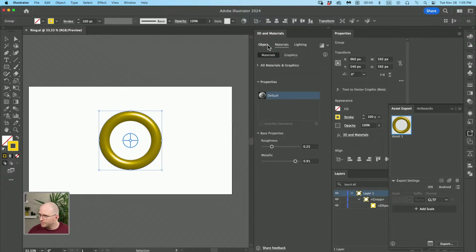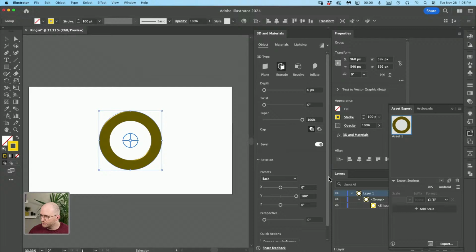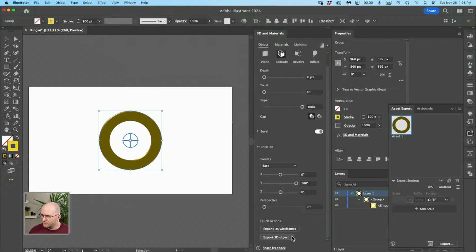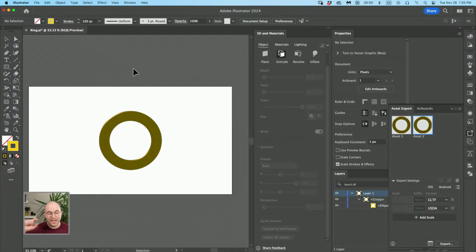And then all you've got to do with that object is come down to the bottom and say export 3D object. Then you can send out that GLTF or the USDA, which in this case is not the US Drug Administration. That's a different thing. But this is how you can send out a 3D object from Illustrator and open that up in After Effects. What do you think about that?